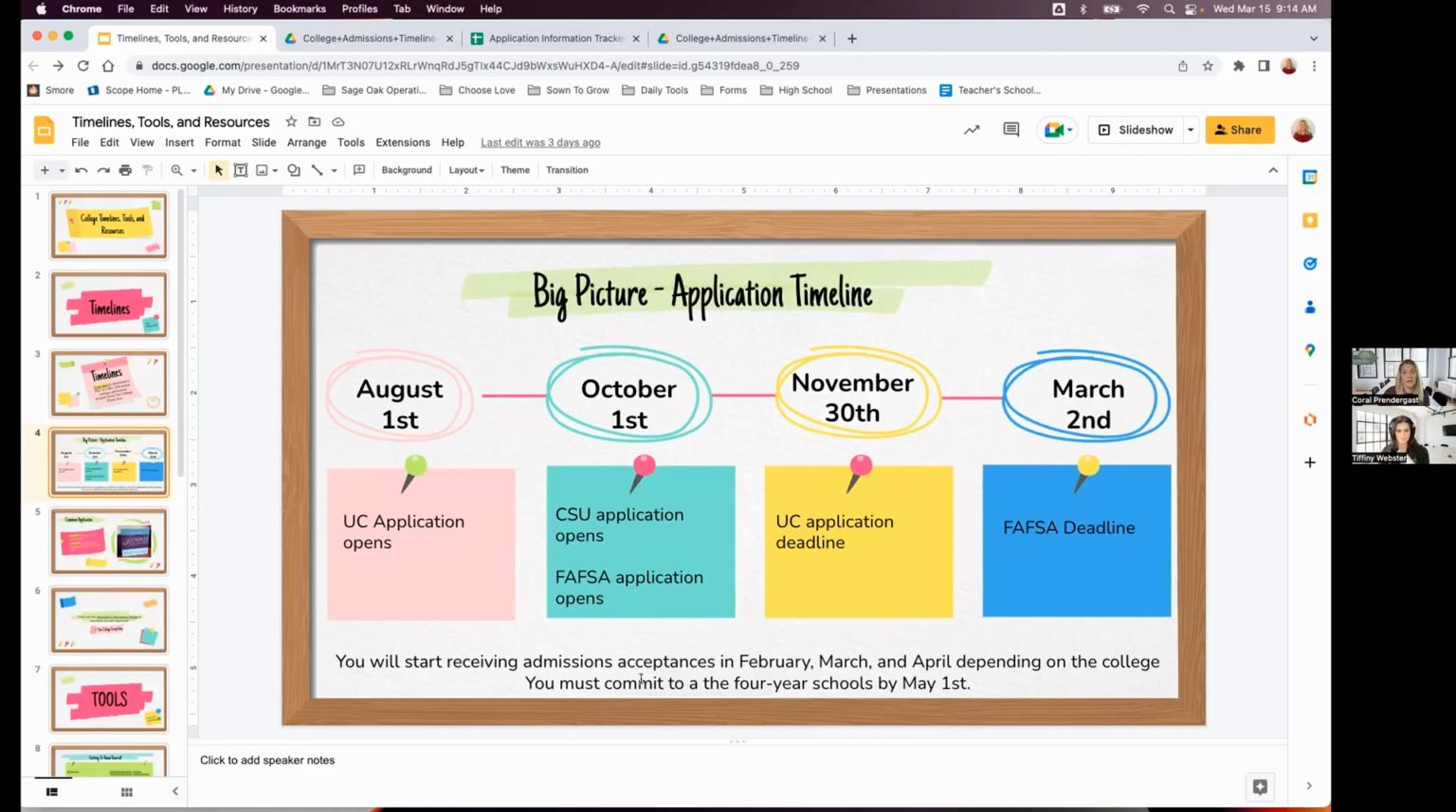And then you should start receiving acceptances February, March, some in April, depending on the college. And you need to make your decision for four-year universities. You have to commit by May 1st. That's the deadline to commit. So just so that you have an overview of what's going to happen your senior year.